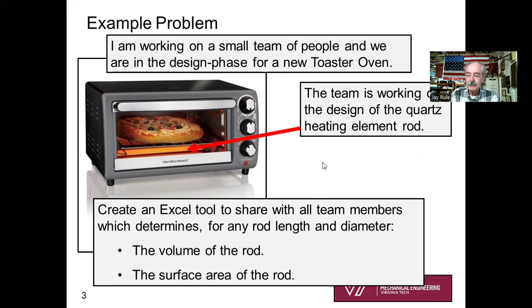If you're an engineer designing a toaster oven, you're using electric power to heat up this quartz rod, and certainly the amount of heat that will be emitted into the oven is going to be a function of the volume of the rod and the surface area of the rod, because you're either taking or will have taken or are going to take the heat transfer class, and then you'll get some familiarity of why the volume and surface area of the rod are important.